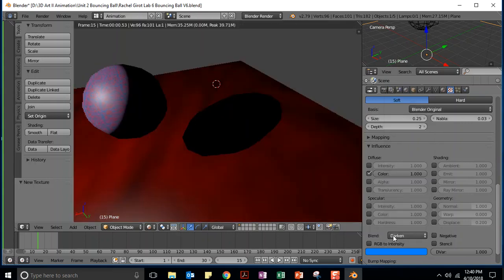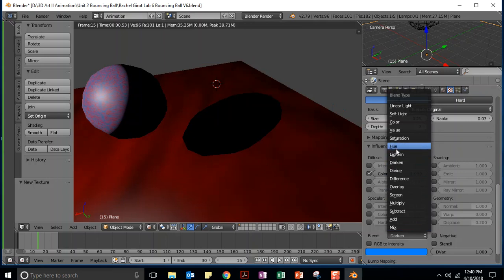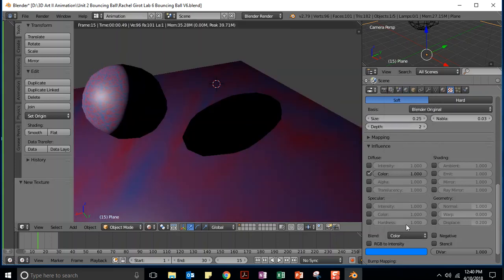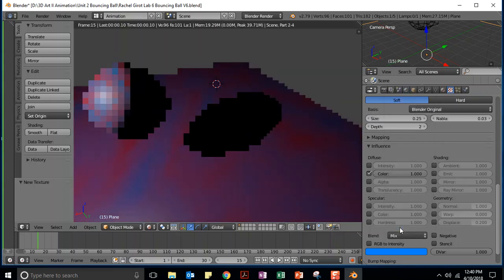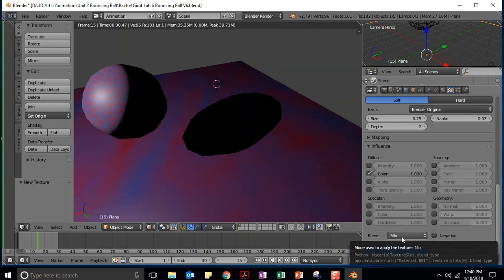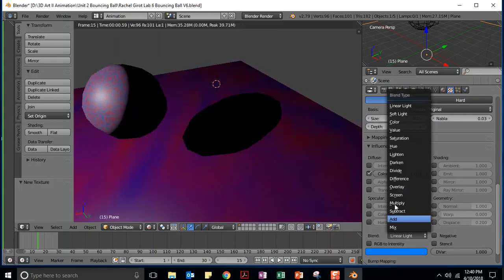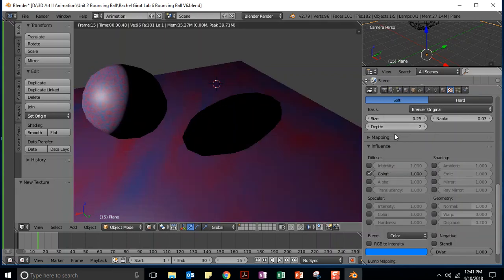Whoa, that's crazy. Darken's kind of nice. Hue's pretty. Color, oh, color's so pretty. So it was on mix. I can't really tell the difference between mix and color. They both are gorgeous. And, ooh, linear light's pretty radiant. All right, I'll just go with the mix that it had on there.